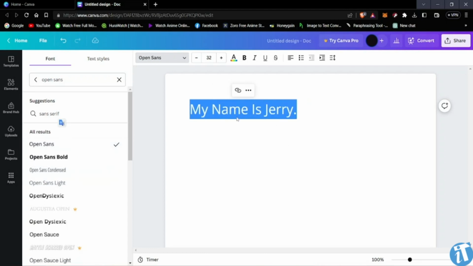So Open Sans is like the classic font of any platform that you can use, and it is a very popular font. So if you're making something simple, or you don't want to mess around and you just want to keep it straightforward, you can just use the simple Open Sans font for your projects.